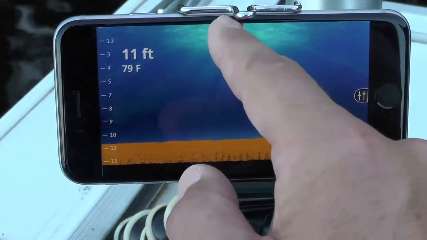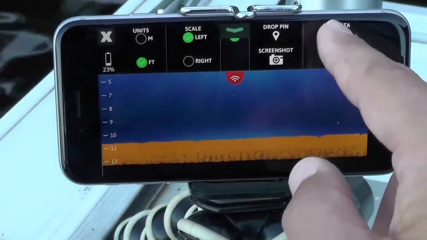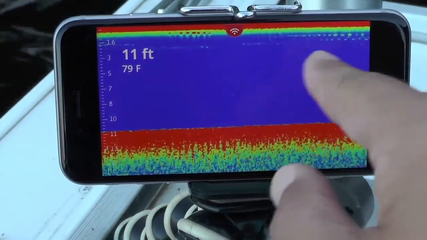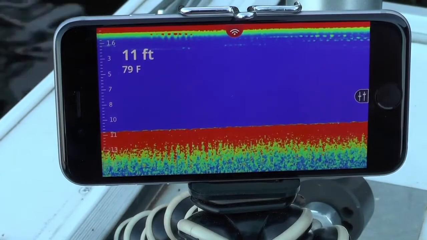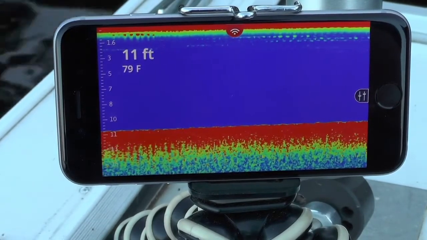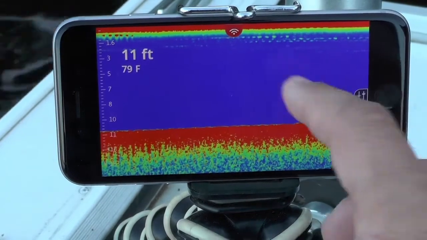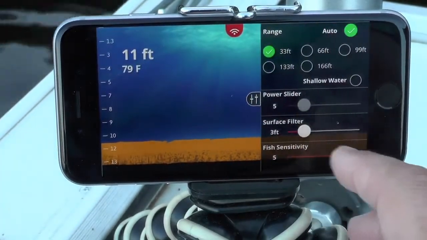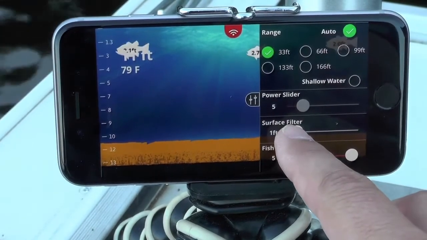I have no fish showing on the screen. Let me take a look at the raw data to see if there's actually any fish there. I don't believe these are fish. There are no fish here. That's just surface noise coming off the actual sonar itself because I'm in this shallow water. So I've been able to get rid of that just by going into my fish view and playing with this setting, the surface filter.